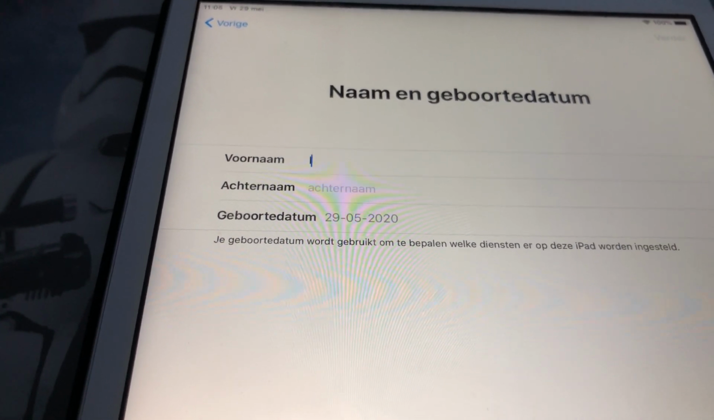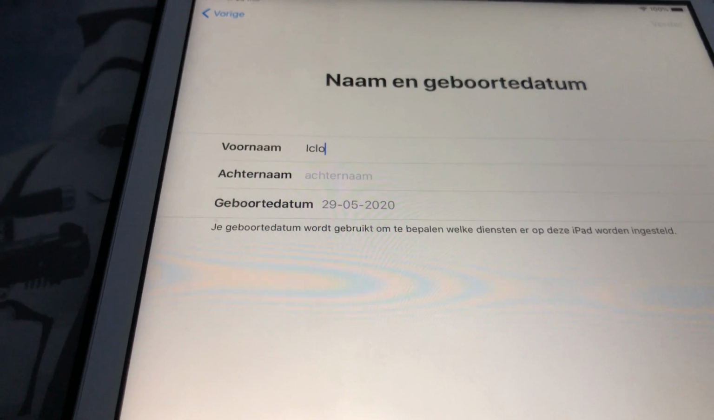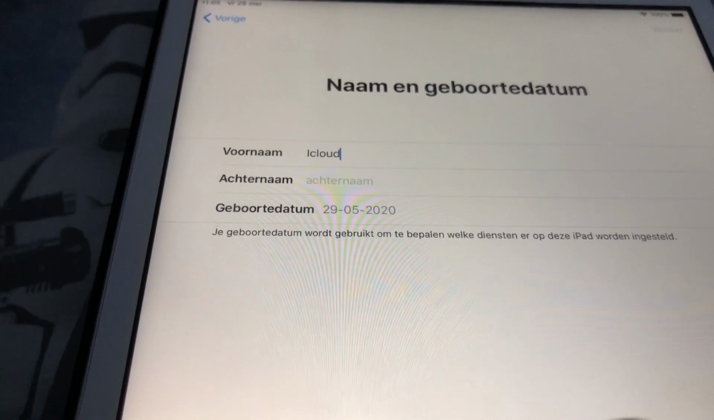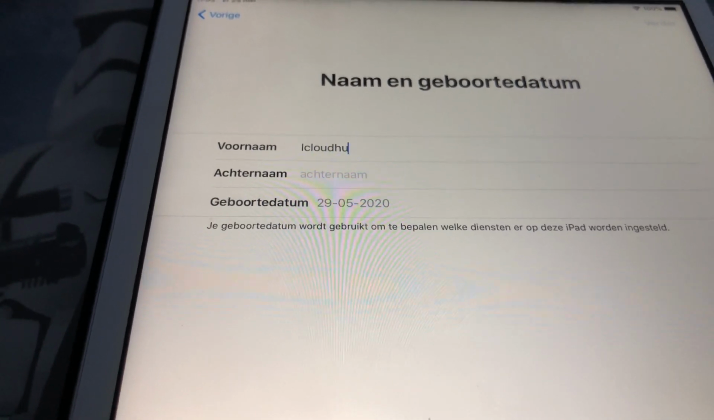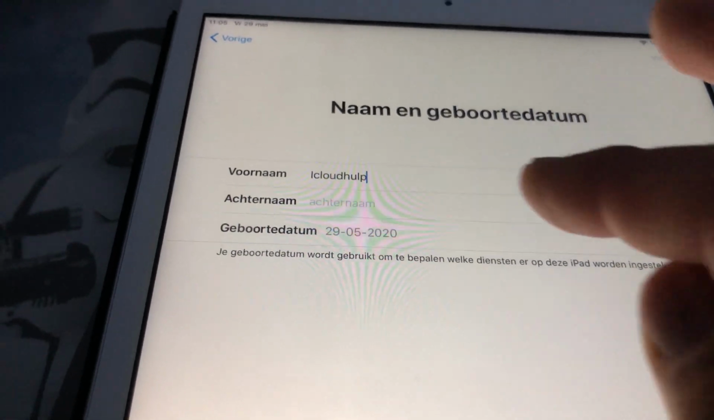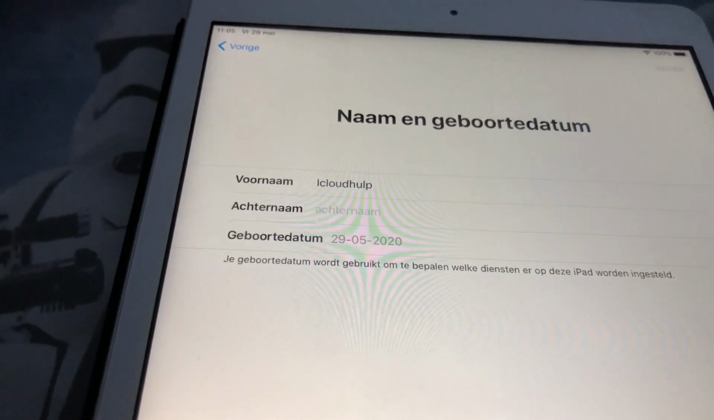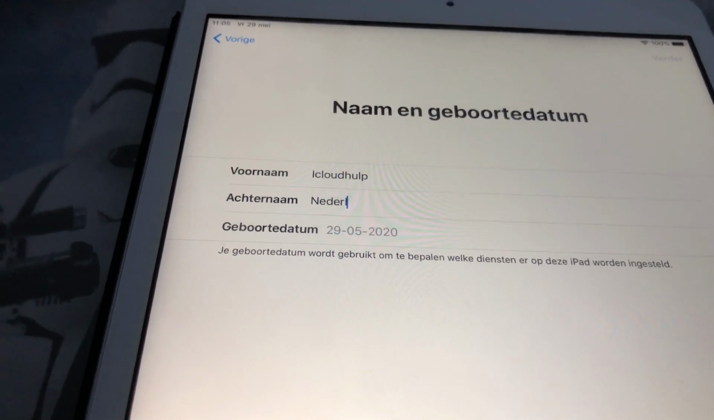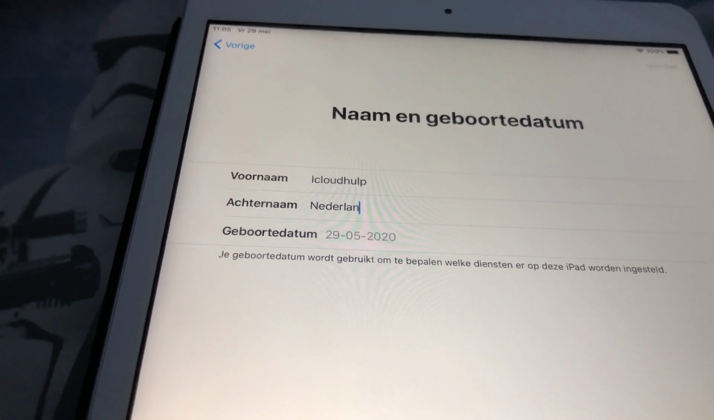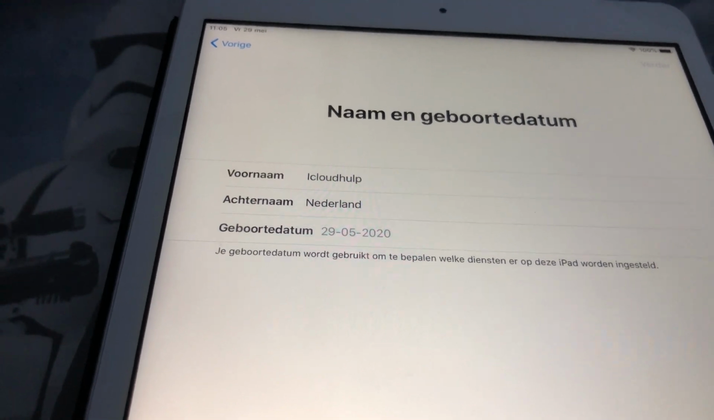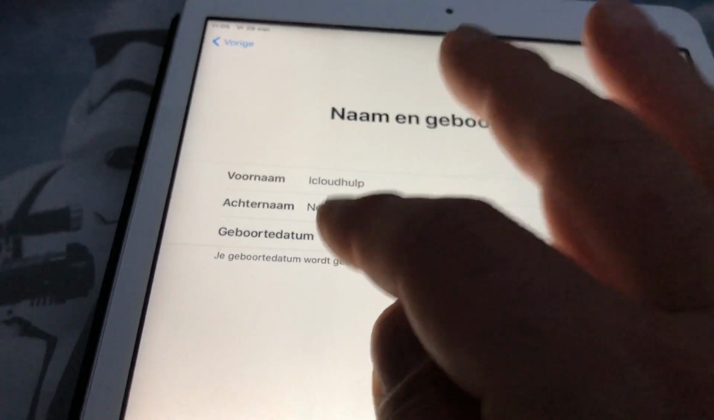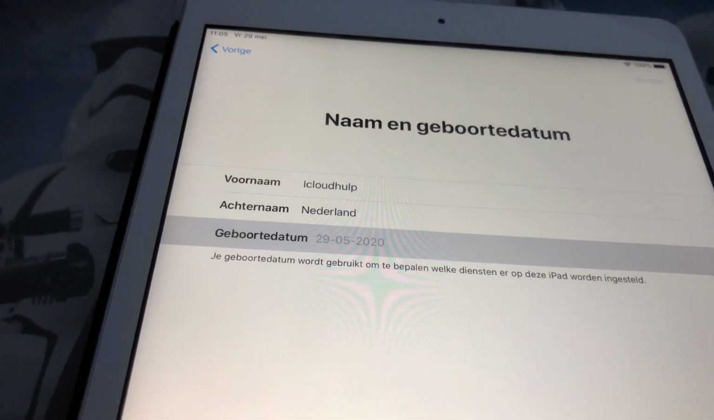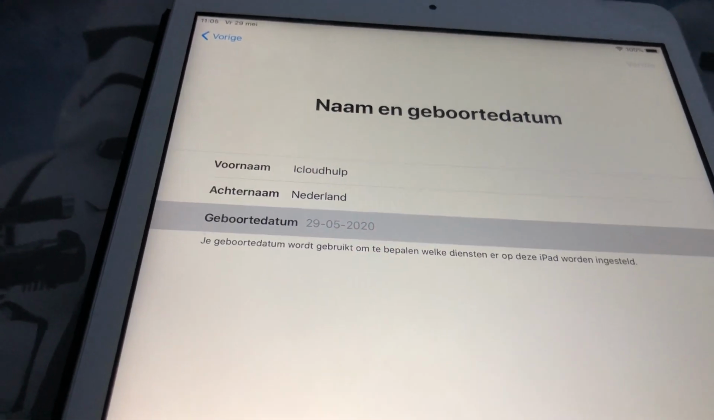And I will have to fill in my birth date. The birth date is very important. Some apps are restricted. If you're not of the age of 18, in some cases, you won't be able to download the apps or the movies that you want to purchase.